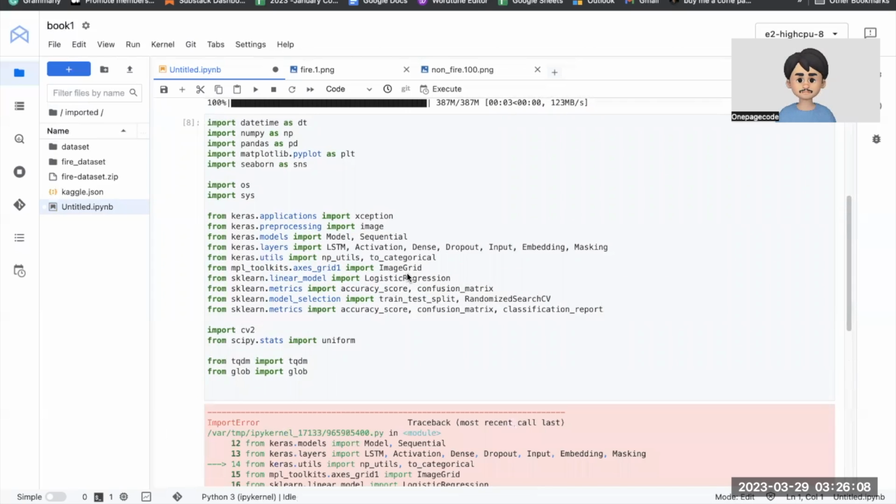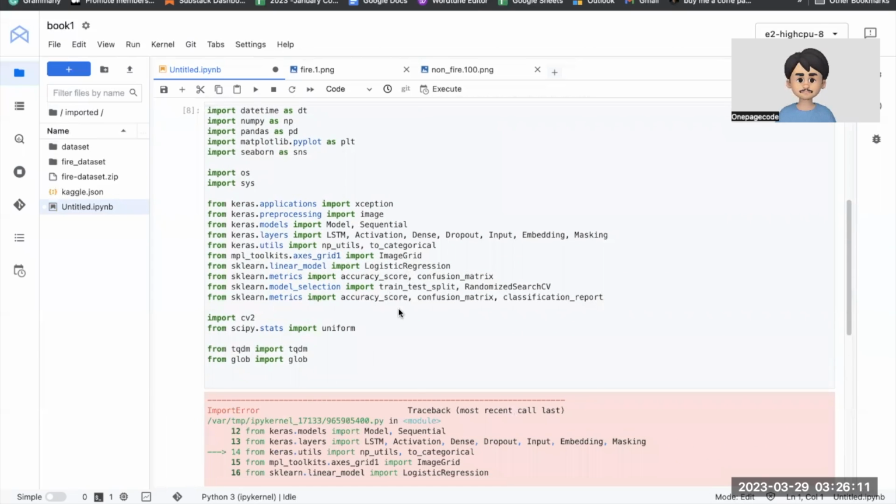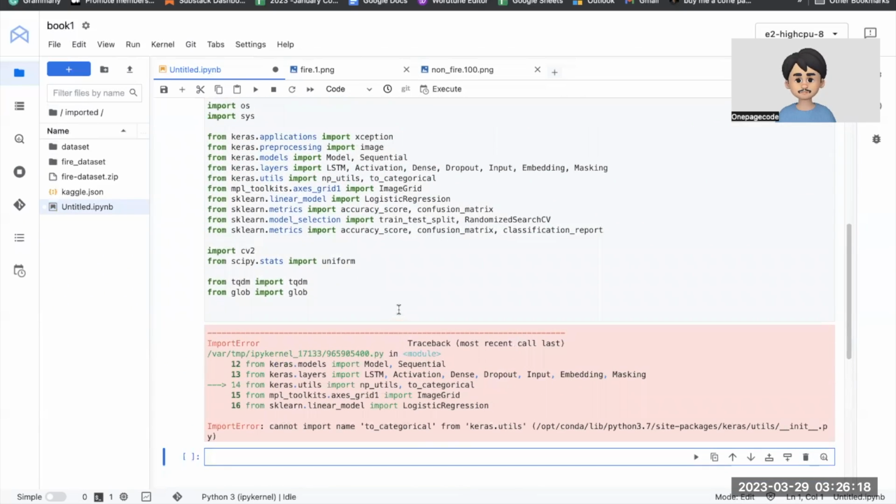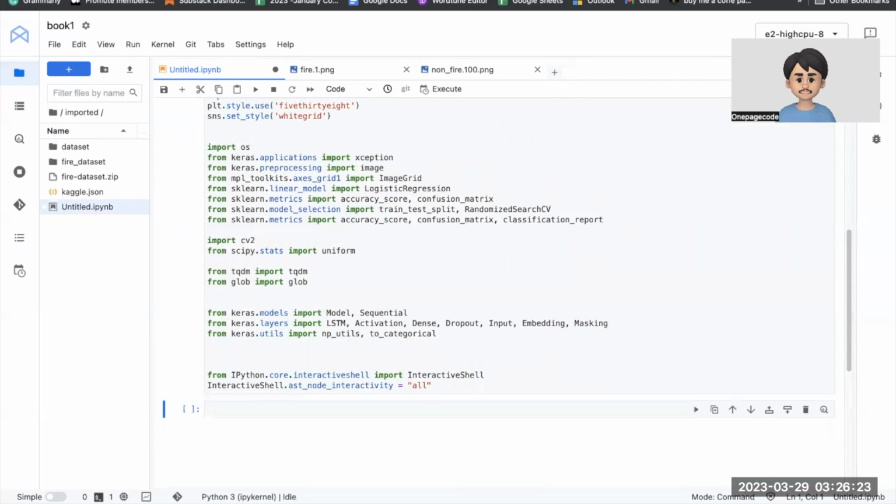This code is a Python script that imports various libraries and sets up the environment for image classification using the Keras deep learning library and scikit-learn for the training, evaluation, and optimization of a machine learning model. Let's go through the code step by step.